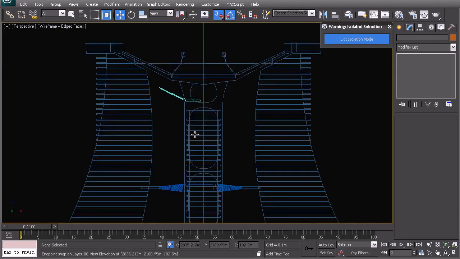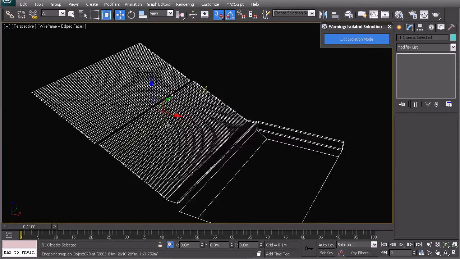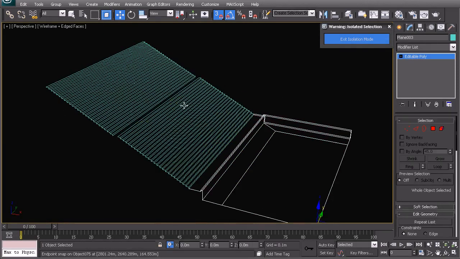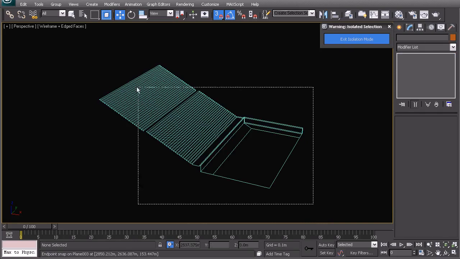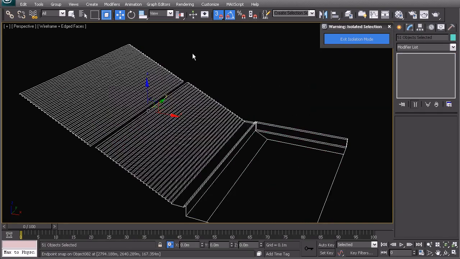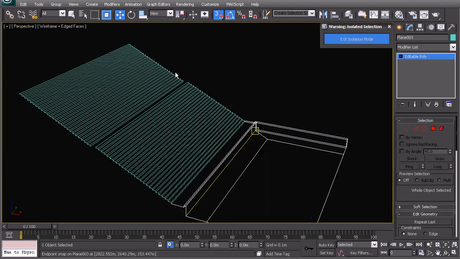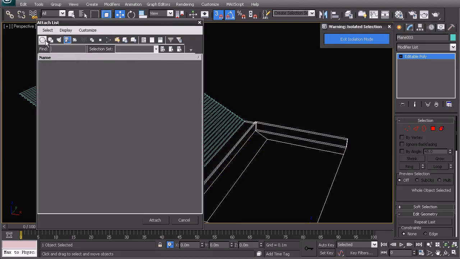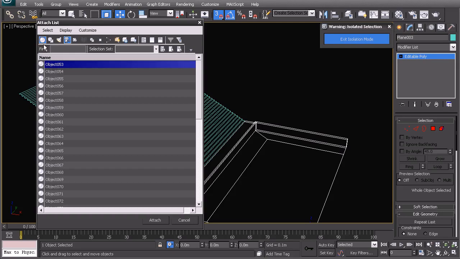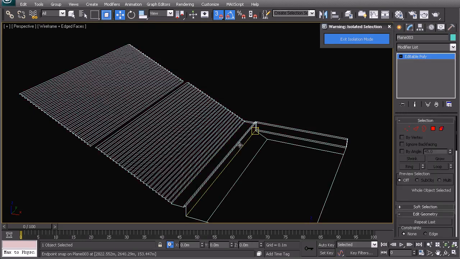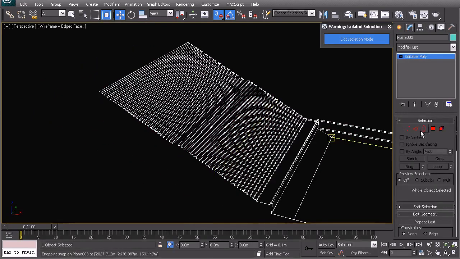So let's go back into our perspective view. Let's focus on this only. Now we know that we need to attach all of these together, so let's just do this the quick way. Let's select it, isolate it, select your main object, right click, attach list, and then just select geometry, and then just do Control A and attach. So everything now that you've isolated will be attached all together.